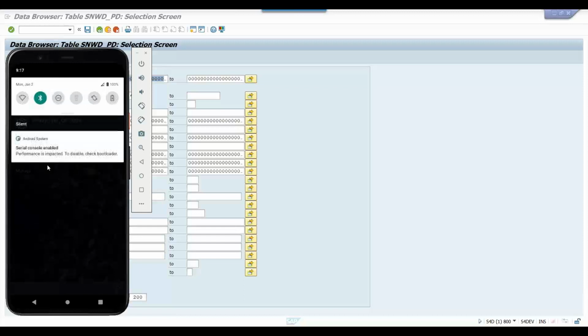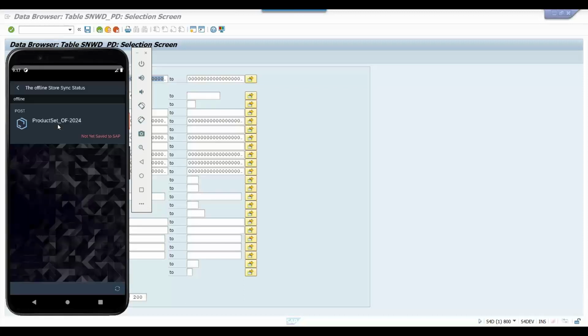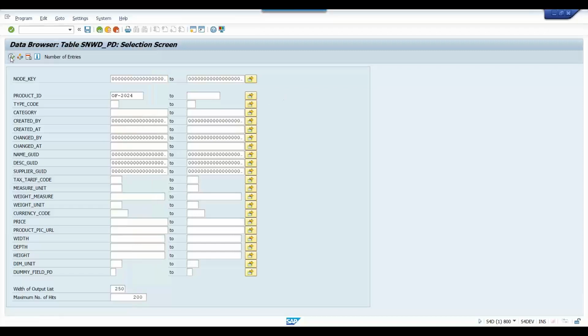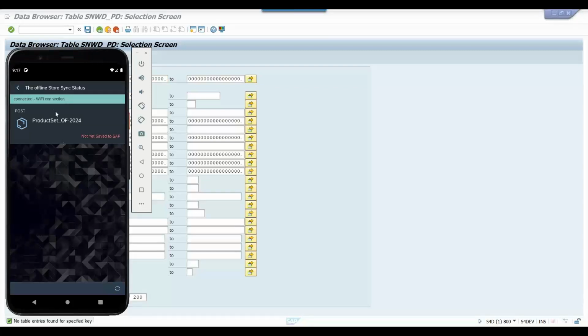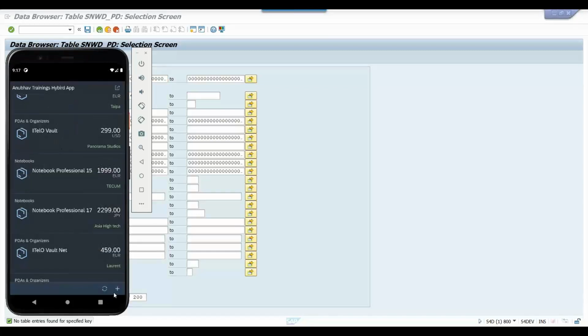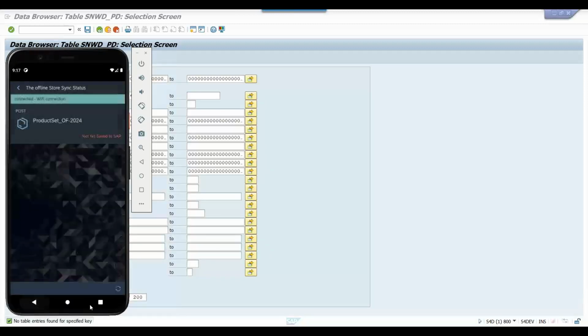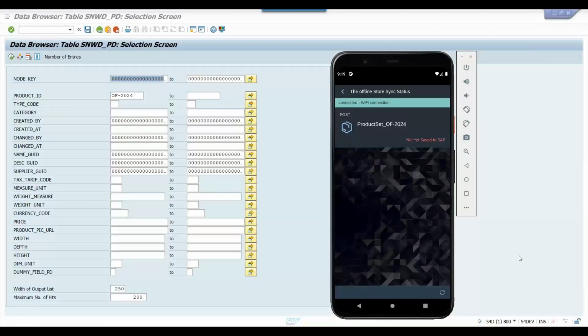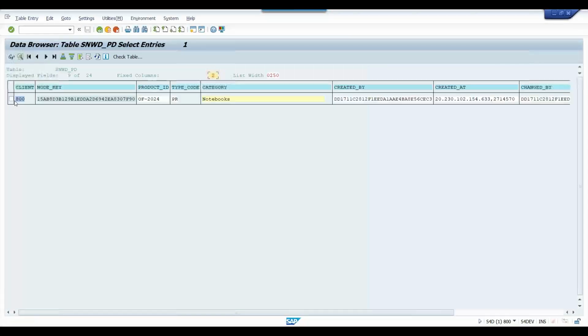Now I will go to online mode. I switch on the Wi-Fi, and I will start the synchronization of this data. So let me trigger the synchronization now. You can see we are back with the Wi-Fi connection and data is synchronized. So if I go back after synchronization, it should show me this product OF2024 being created in the SAP system. Synchronization will take a bit of time, and once the synchronization is complete, we should be able to actually see the data created in the SAP system. So that's what should happen. So I just refresh a bit and let's check, and there you go.